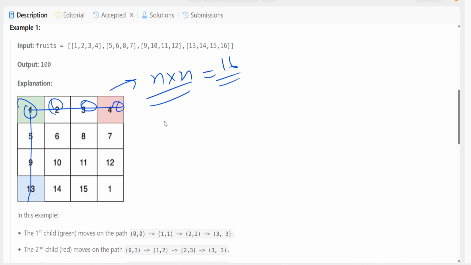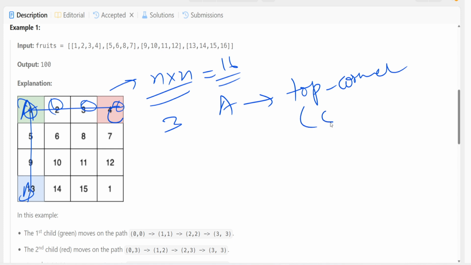And there are 3 children. Let's suppose child A is here, child B is here, and child C is here. Child A starts at the top corner, at room 0 0. For B, child B starts at this position, let's suppose here itself, B.